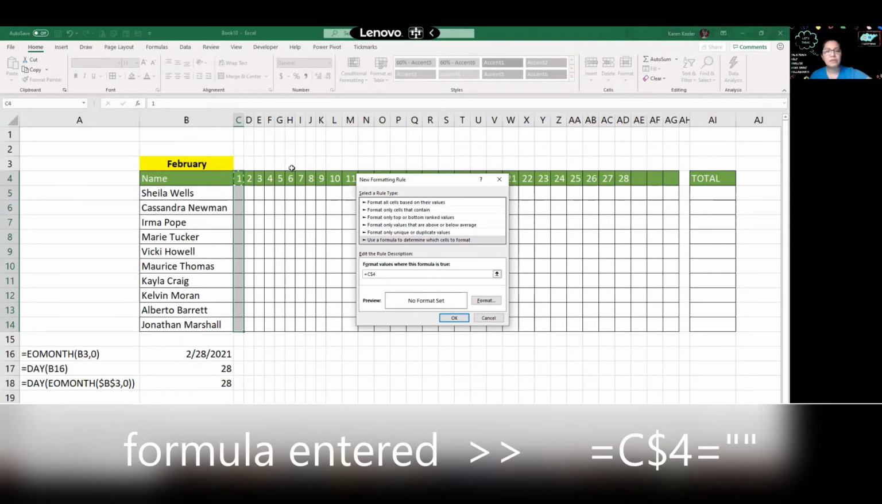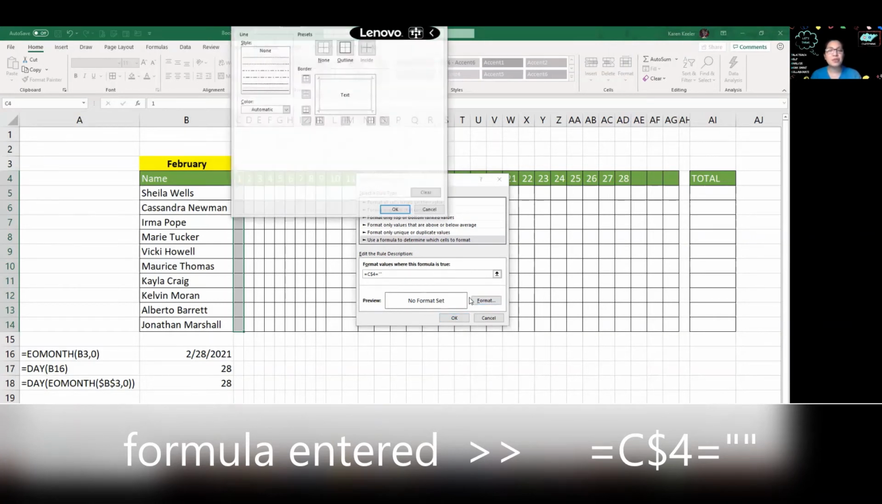okay, hang on, we will just make some adjustment. If $4 is equal to blank, right? So that's going to be the formula that should be satisfied. If it is blank, then there should be no format. So how do we do that?